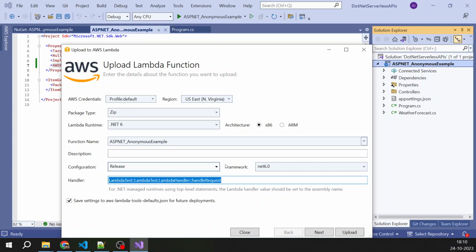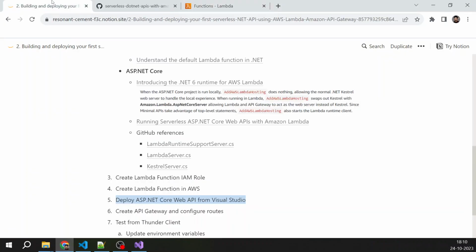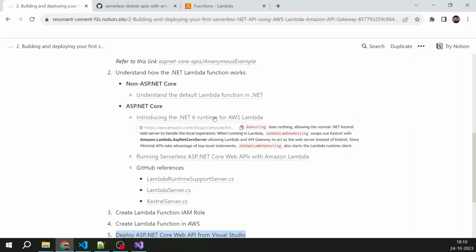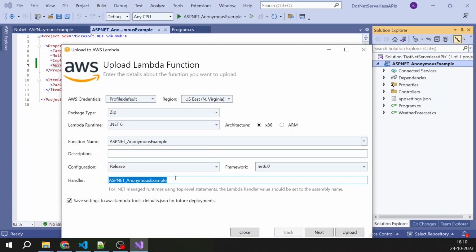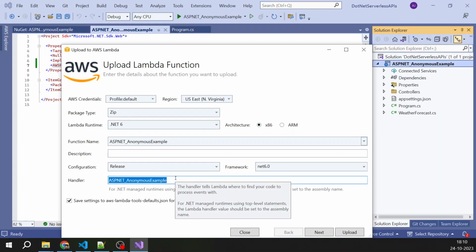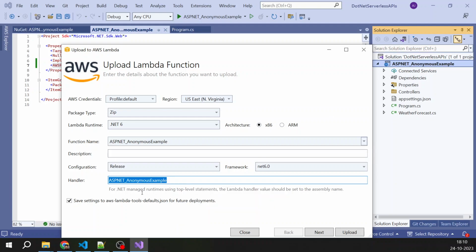Now replace this with the assembly name. Because this is an ASP.NET Core .NET 6 application, and .NET 6 uses minimal API, if you're using minimal API, you have to use the assembly name. You can read why on this link. They have provided the reason why you need to use just the assembly name instead of assembly name, then type, then method name. So I just kept the same as the application name, then next.